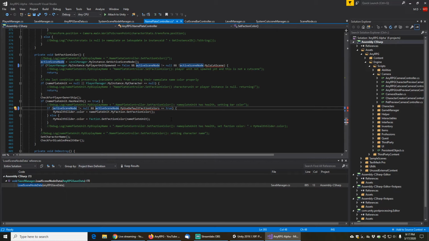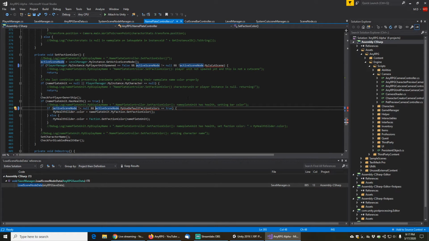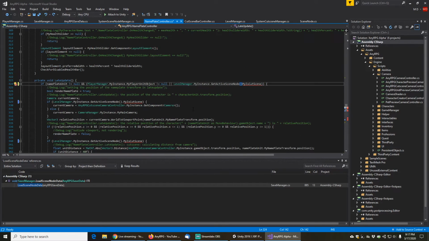So this is actually exactly the same. If active scene node does not equal null and my use default faction colors is true, so we can basically replay that. Active scene node.my autoplay cutscene does not equal null, and active scene node.my autoplay cutscene.my use default faction colors. Okay. So I think the problem is actually, yeah, down here.